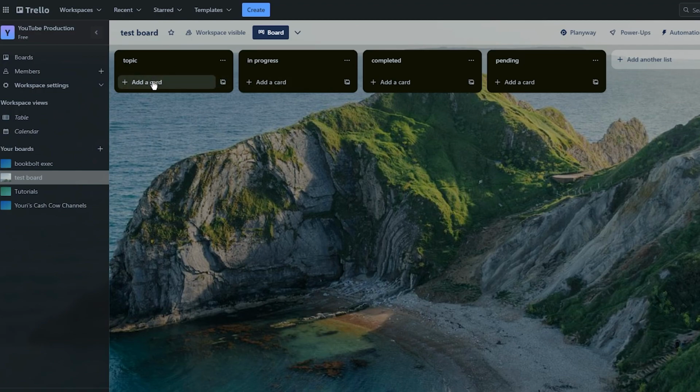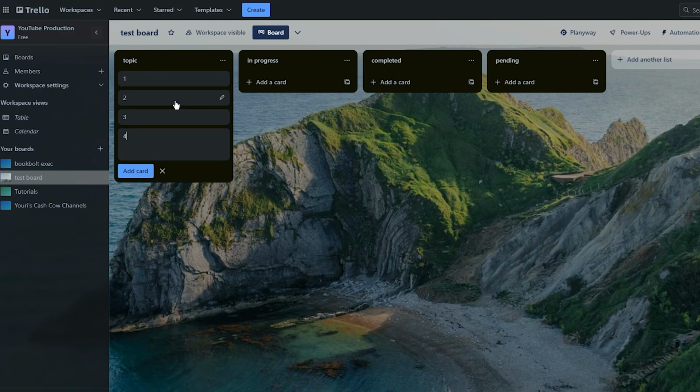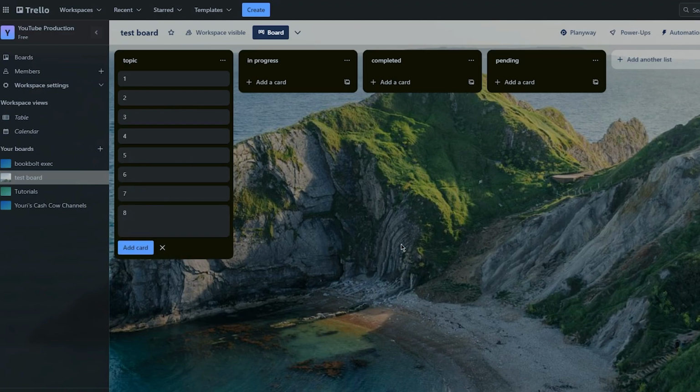Now in these 4 lists, you can start by adding cards. First of all, I'm going to add some topics. So I'm going to add topic 1, 2, 3, 4, 5, 6, 7, 8. There we go. Now we have 8 topics. Now in these 8 topics, we can obviously circulate them around. So you can put them in progress and completed and pending, whatever you want.